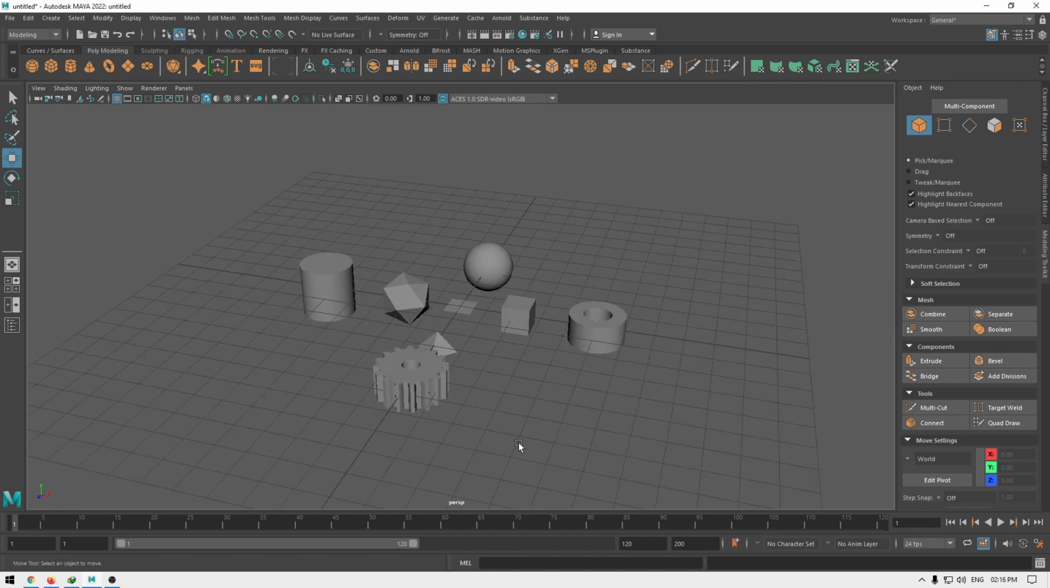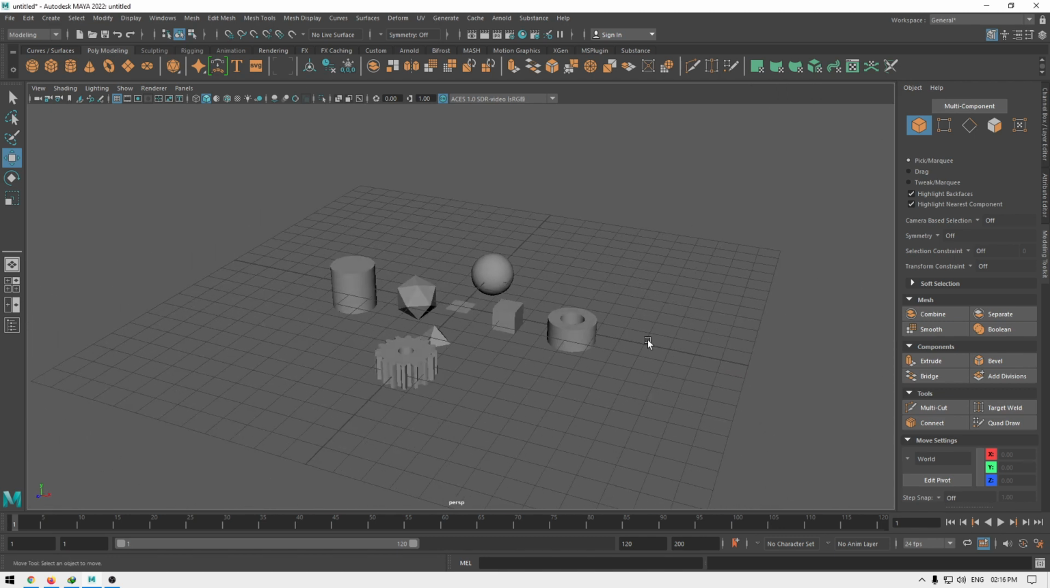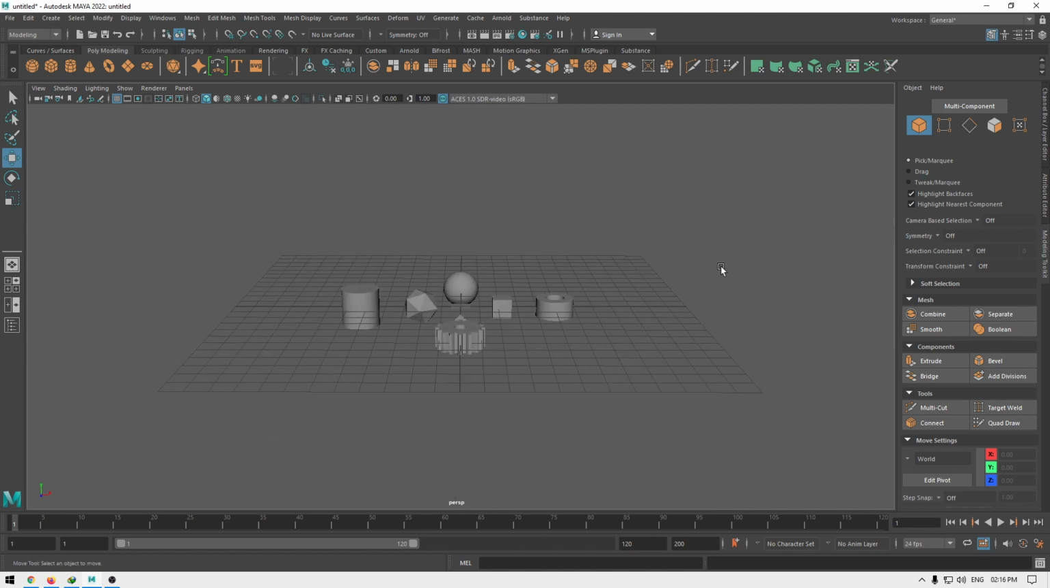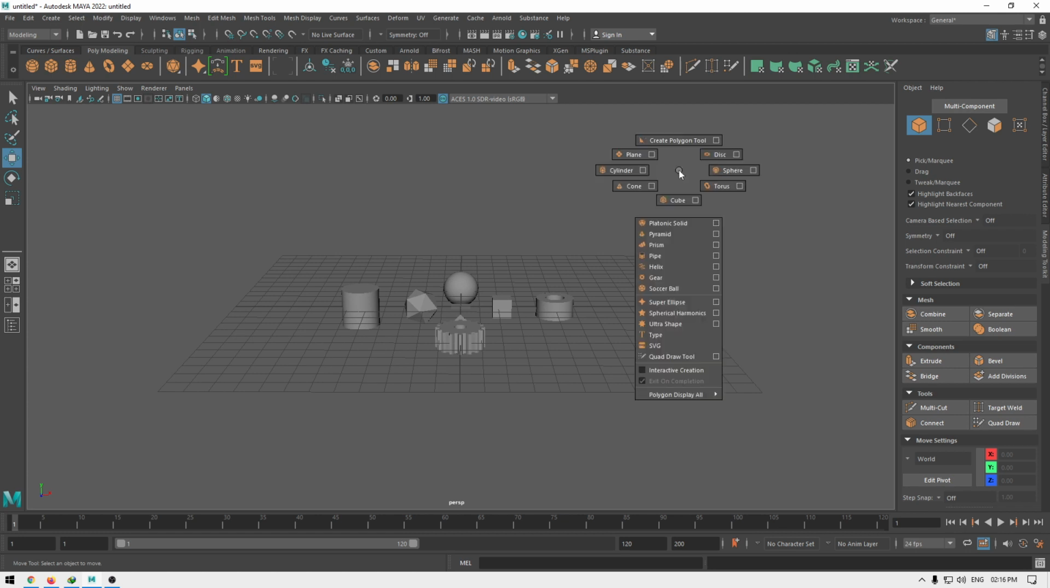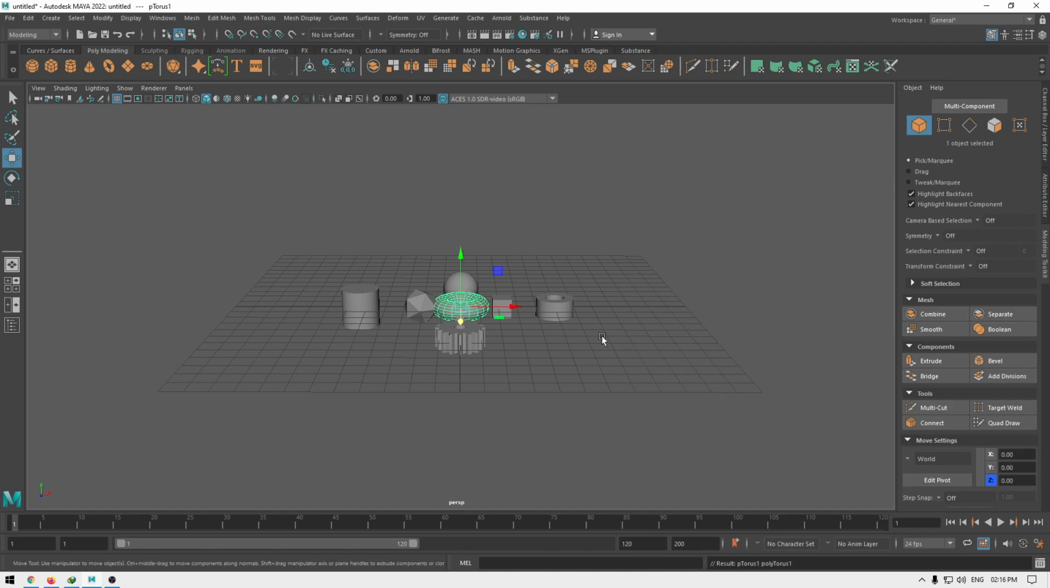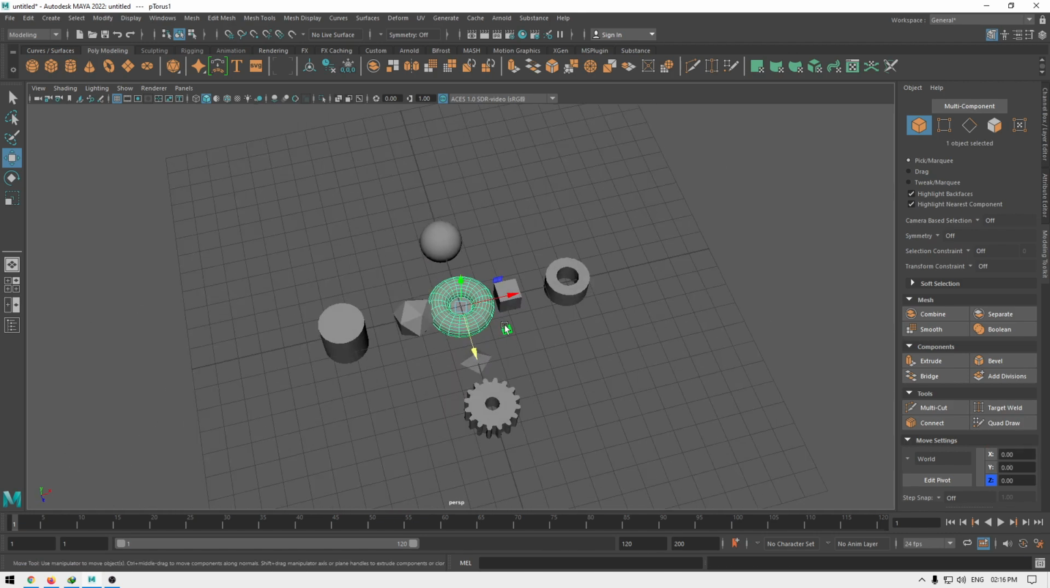So you can get all those primitives by pressing shift and right click in your viewport without selecting any object. So if I go to this empty area and press shift right click, it will give us the same option as our create primitive menu. So we have all these primitives here. So you can add any of these by going to these primitives and just releasing your right mouse button, and it will create a primitive in your viewport.